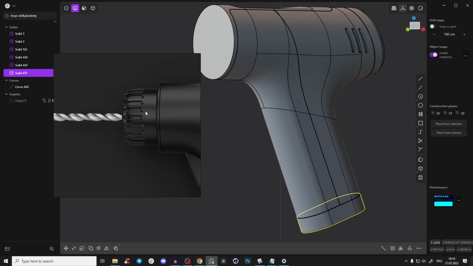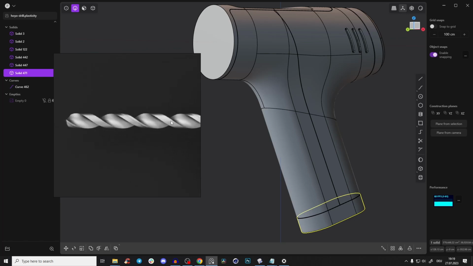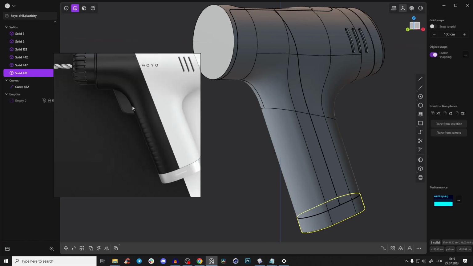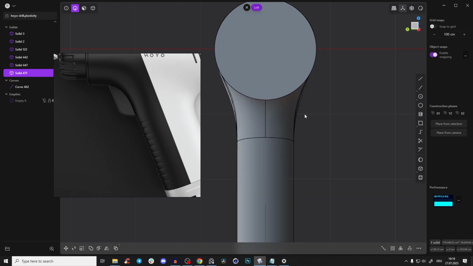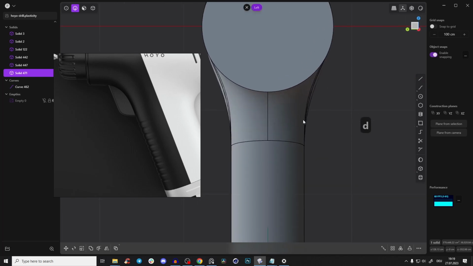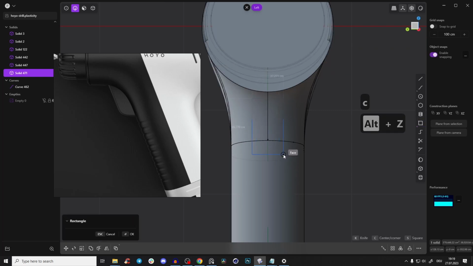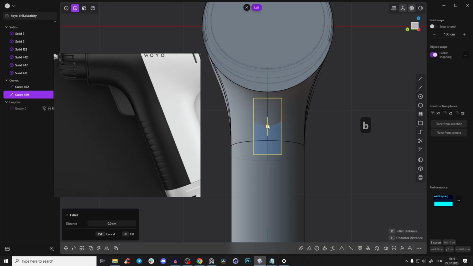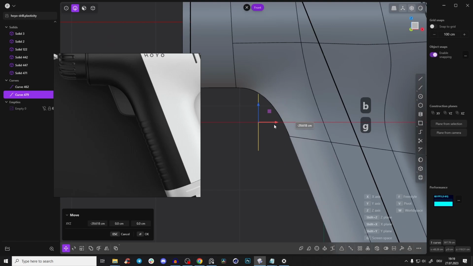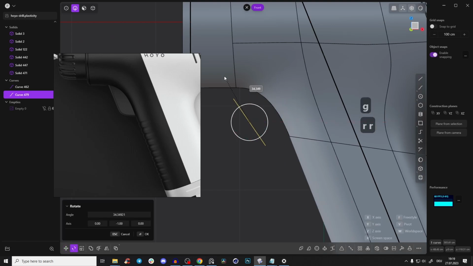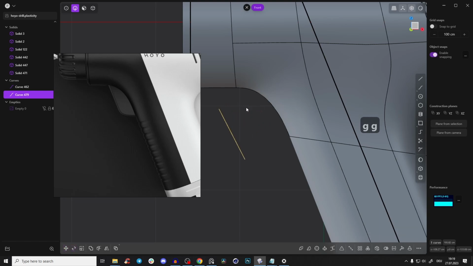Before we come to the most interesting part, this drill swirl, really cool, let's create a button. Go to the front view and create a rectangle, press C. Press Alt Z so you can see through. We have something maybe like that. Press B to give it a little bevel. Perfect. Press G and rotate it. Let's bring it even more back.